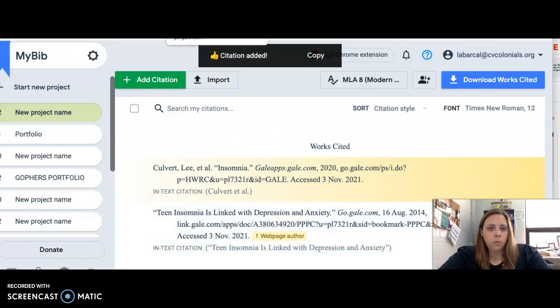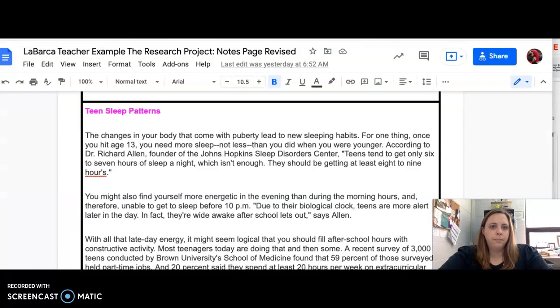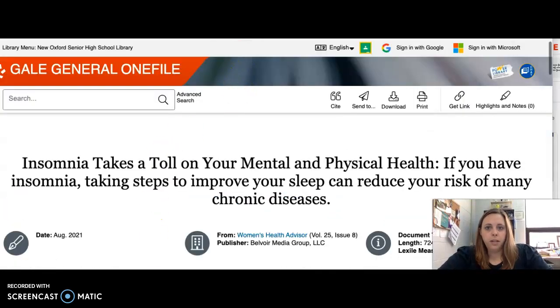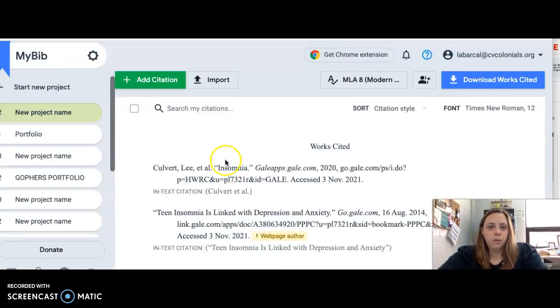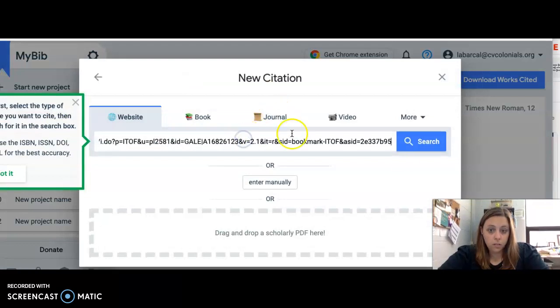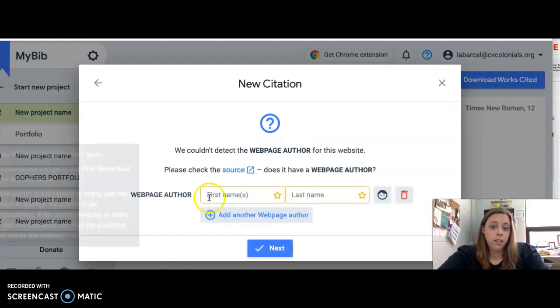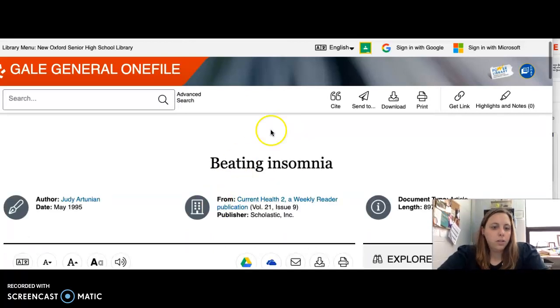Okay, let's do one more. Let's see, did all of mine come from Gale? I'm trying to see here. I have this one, and yeah, that was Gale too. So let's do this one, Beating Insomnia. So I'm going to take my thing here. I'm going to go over here, add my citation, search. Does it have an author? Yes, it does. I don't know why it can't find the author for any of these. This one, Judy Artunian.